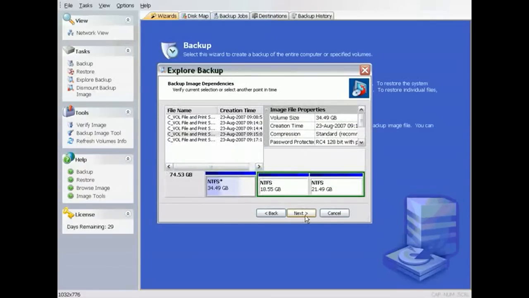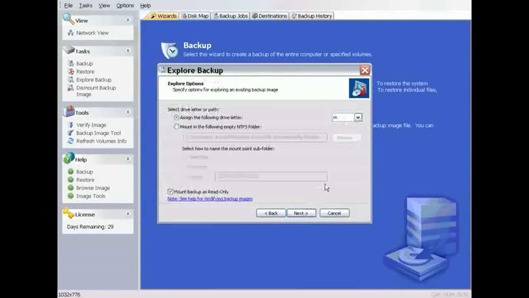Here we can see the entire incremental chain, including the base image. So we can either move forward or backward, restoring this file back to any 15-minute increment throughout the day. We can now mount the image as a drive letter.